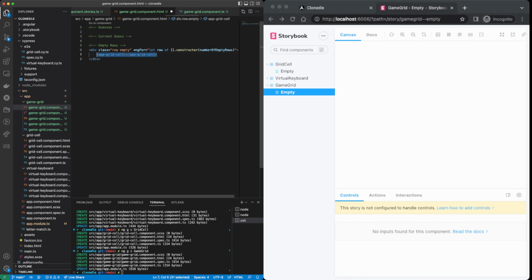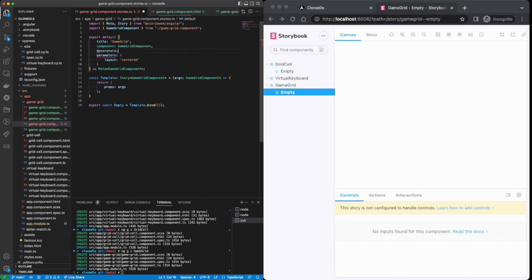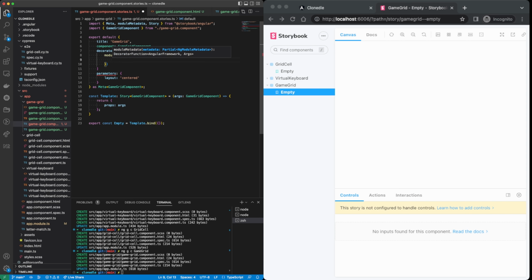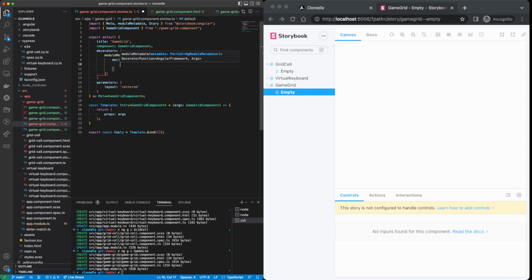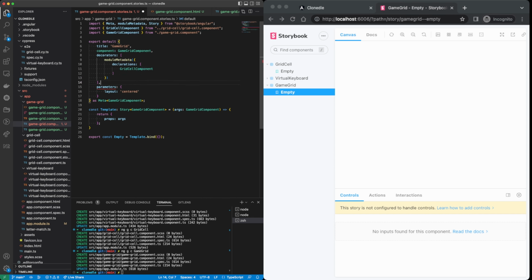And then we want to add 5 grid cells from our other component. Now this isn't appearing in Storybook, and this goes down to the decorators that we've touched on in the previous components. So what we need to do is tell Storybook about the grid cell component. So inside our module metadata, in our declarations, we also want to include our grid cell. As we save that now, we can see our empty rows will appear.